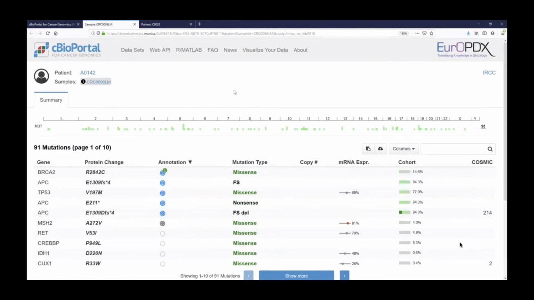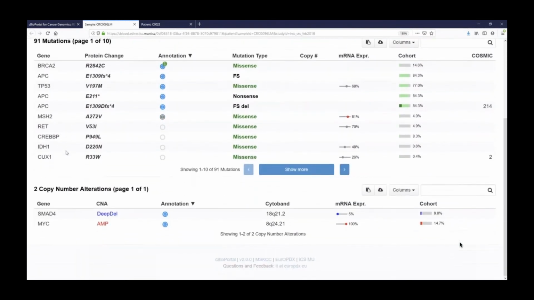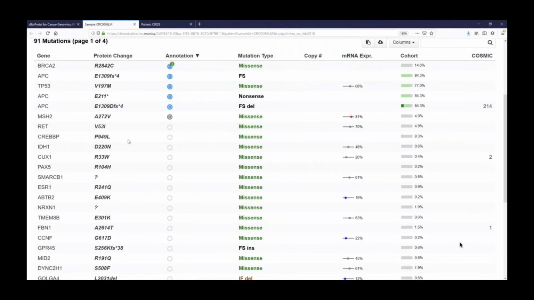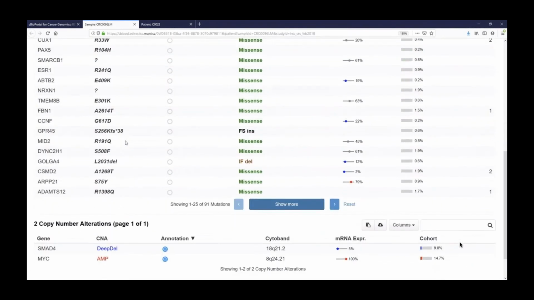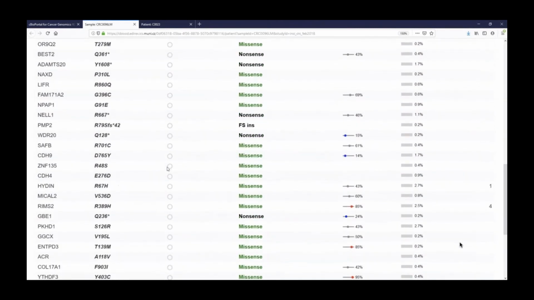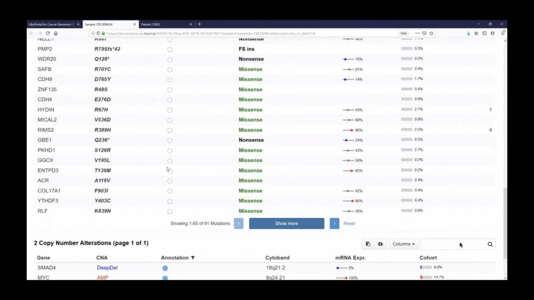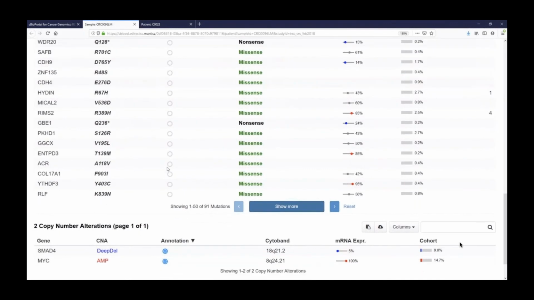So in this case, again, this sample has a total of 92 mutations and copy number alterations, not only one, there is a second copy number alteration. Interesting is MAD4 deletion. So this model also has the TGF-beta pathway genetically inactivated, which could be maybe of interest, depending. So this is another way of selecting models rather than based on their annotation, which is typically done on the data portal based on molecular profiles and molecular features, gene expression, copy number, and mutation.